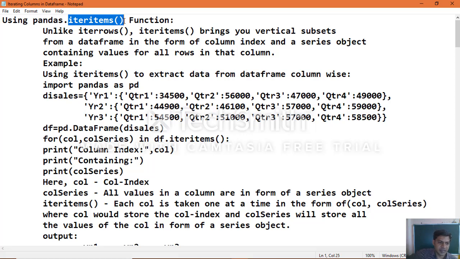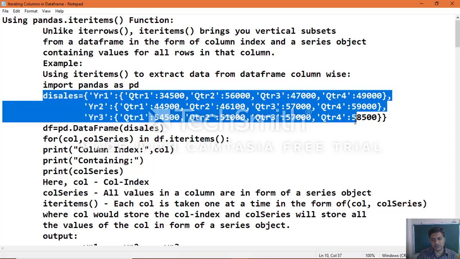So here is an example using iteritems to extract data from a data frame column wise. Import the module, create the dictionary object and create the data frame object. Here we took sales again: three different years of sales and different quarters, four quarters each year. It is the same example we took for accessing row data. For column data accessing we'll also take the same example, to understand clearly how we extract row wise data and now column wise data.